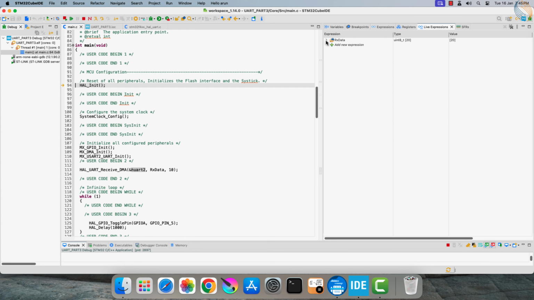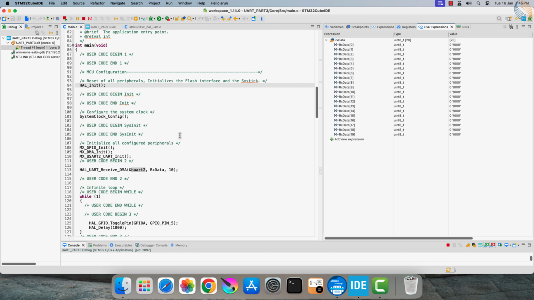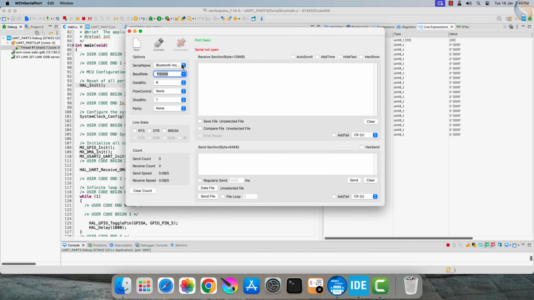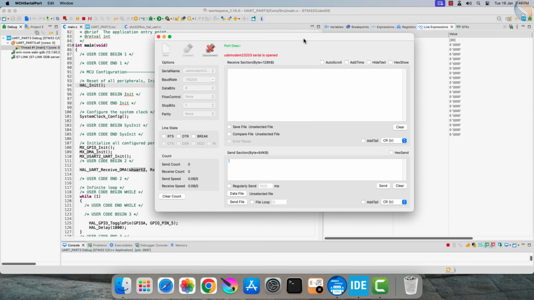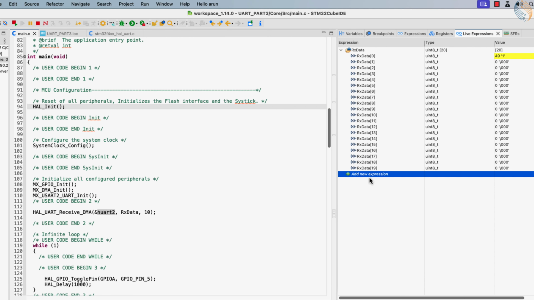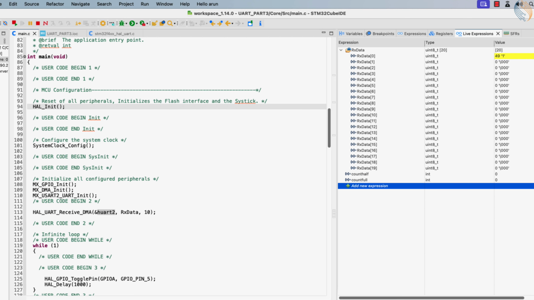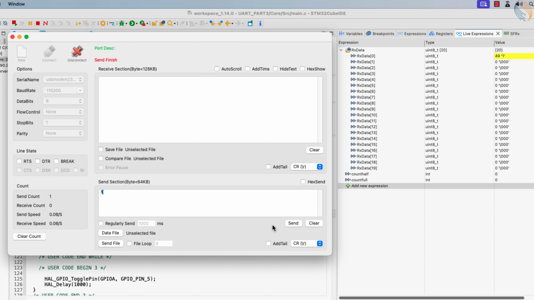We will use the same configuration in the serial software. The baud rate is 115200 with 1 stop bit and no parity. I am going to send 1 byte at a time, and you can observe the RX data buffer in the debugger. Let's also add both the counters in the live expression. Each data byte is automatically stored in the next position in the buffer.